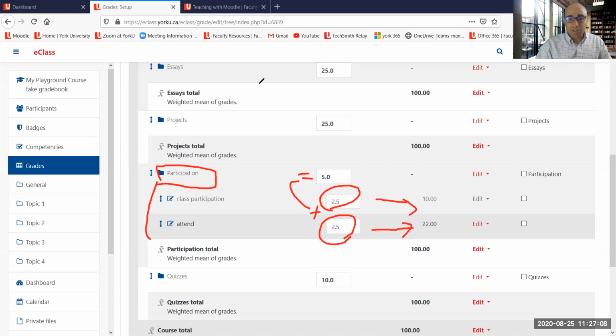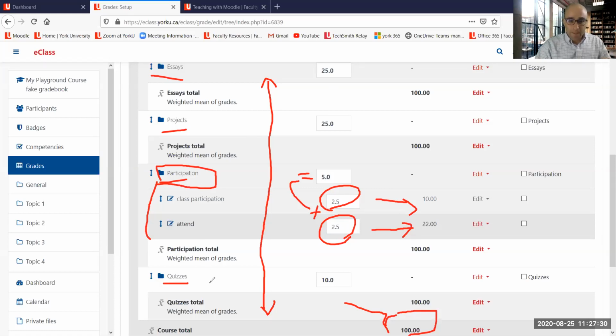All of your subcategories, if we're going to do weighted mean of grades, which we're doing: the main category is the course name. The subcategories are essays, projects, participation, quizzes. All of these together have to equal the course total of 100 or it doesn't work. So my essays plus my projects plus my participation plus my quizzes all equal 100. And inside each of my categories, like participation, if I've allotted them 5% of the total grade, I have to make sure these numbers together equal that 5%, which they do. So here we go, we're good.